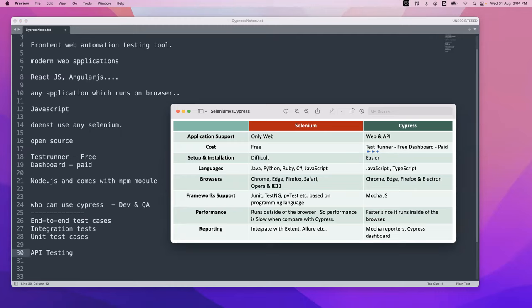So when you compare with Selenium, Cypress setup and installation is very, very easy. When you come to the languages, Selenium supports multiple languages like Java, Python, Ruby, C Sharp, JavaScript, and so on. But Cypress supports only JavaScript and TypeScript. So there is a language limitation in Cypress.